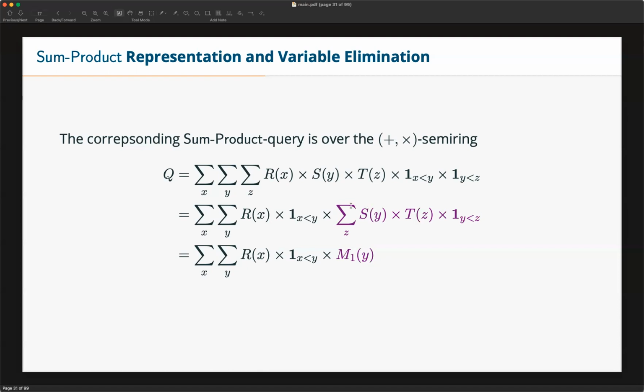If we used the same strategy as in the previous example, S of y would not have been in this purple subproblem. We would have factored out S of y outside of this purple sum. But if we were to sum over z for which y is less than z, you need y to be grounded. It has to be in some relation, because this relation is infinite. So we cannot put S outside of the sum in order to evaluate this subquery.